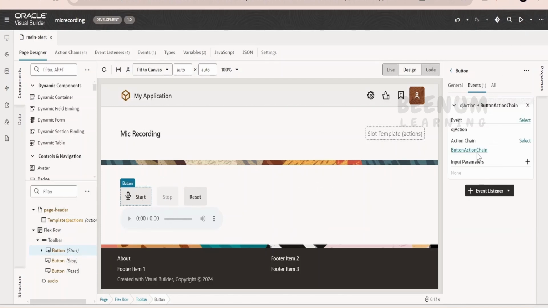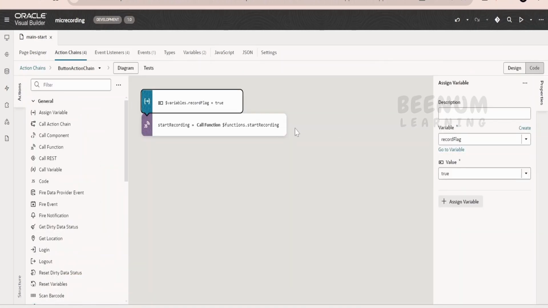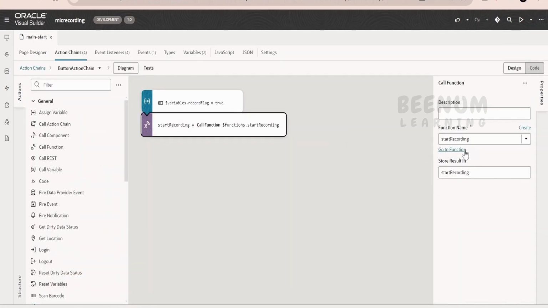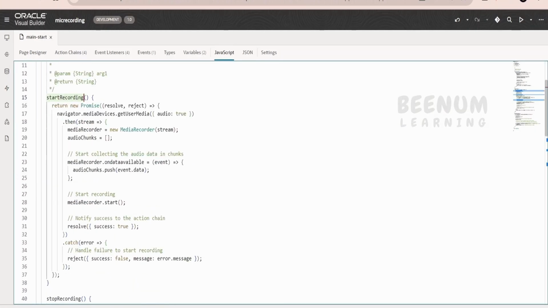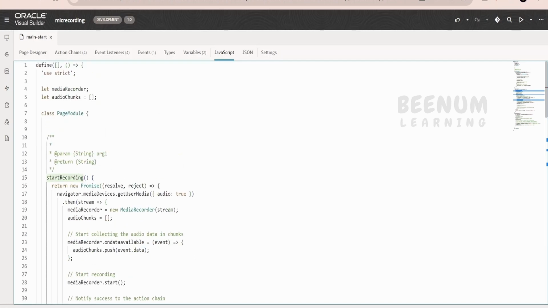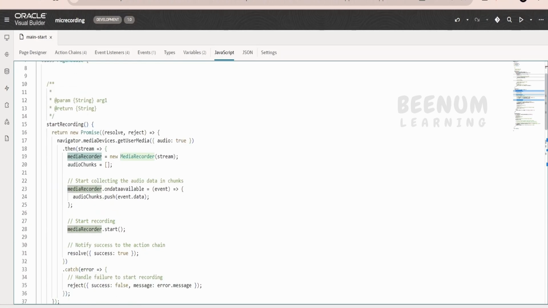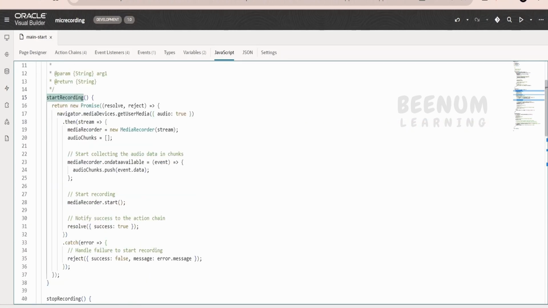Now let me go to the start button action chain. On click of that, I'm calling a function, that is start recording. So you need to make use of the media recorder. It is available out of the box, as we are running Visual Builder on the client, in the browser. So we have to call this function start recording, and then we can start recording the voice with the help of this media recorder.